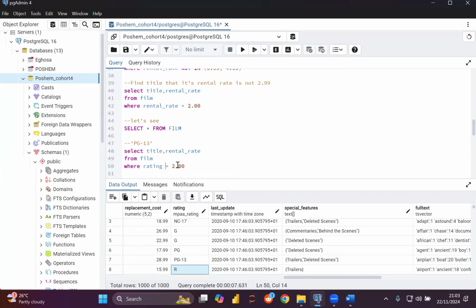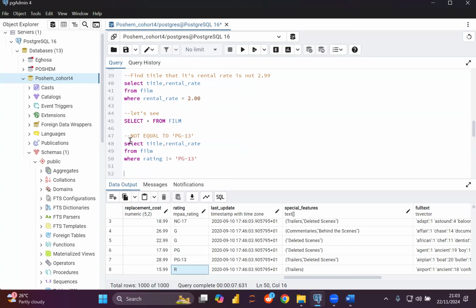Where rating is what? Remember, we can either use this within Postgres, this exclamation mark, then equal to, and of course PG-13 there. I think this method is more preferred. Or we can use this other method. So let me copy and paste. So not equal to PG13.